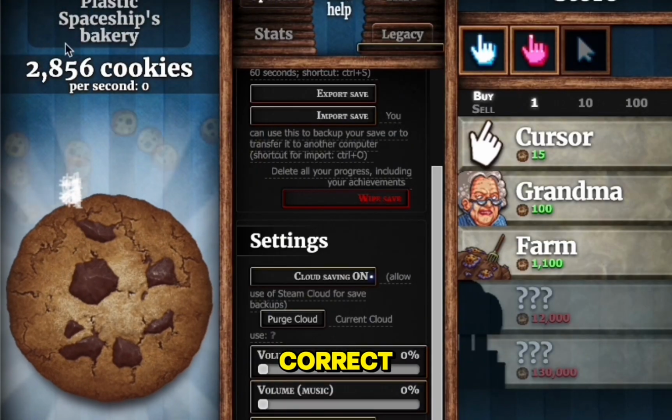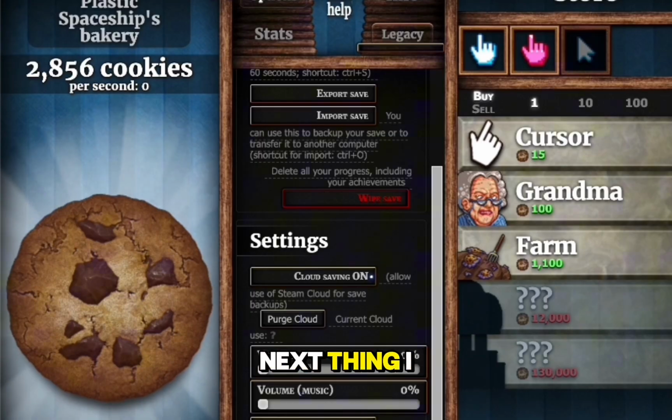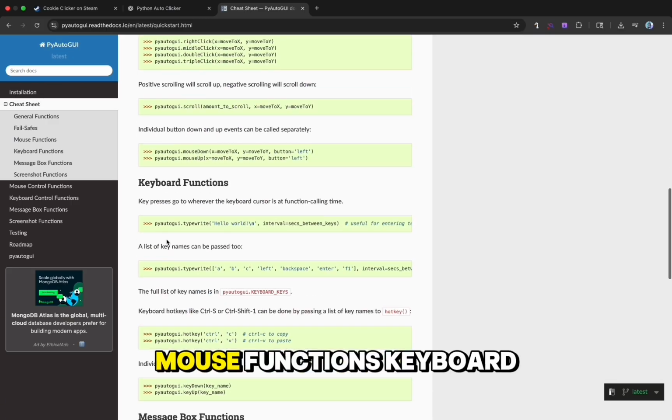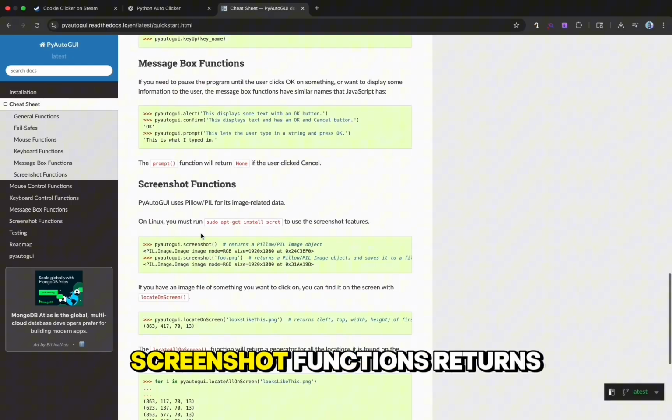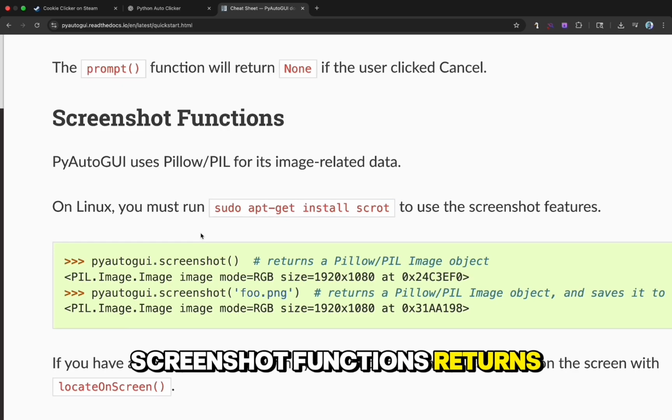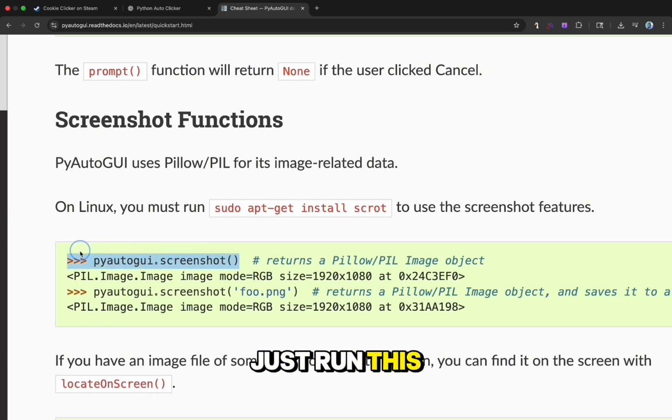Yeah, this looks correct pretty much. All right, I think the next thing I want to do is figure out how I can see what upgrades are available. So let me see. Mouse functions, keyboard functions, screenshot functions, returns an image object. So if I just run this, I don't know what happens.